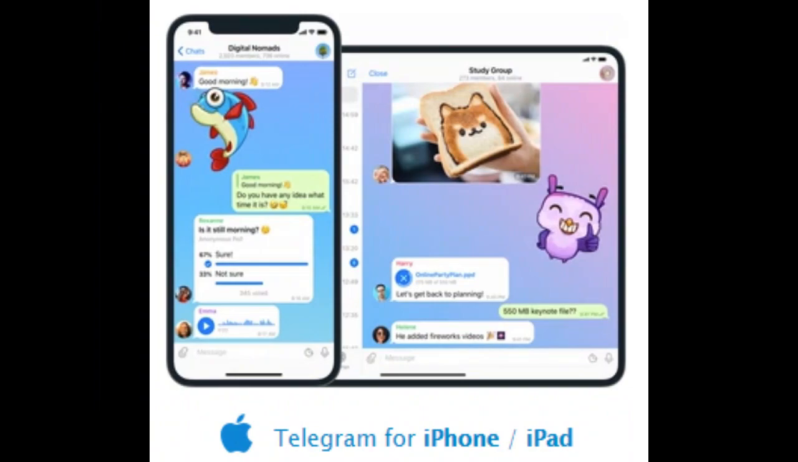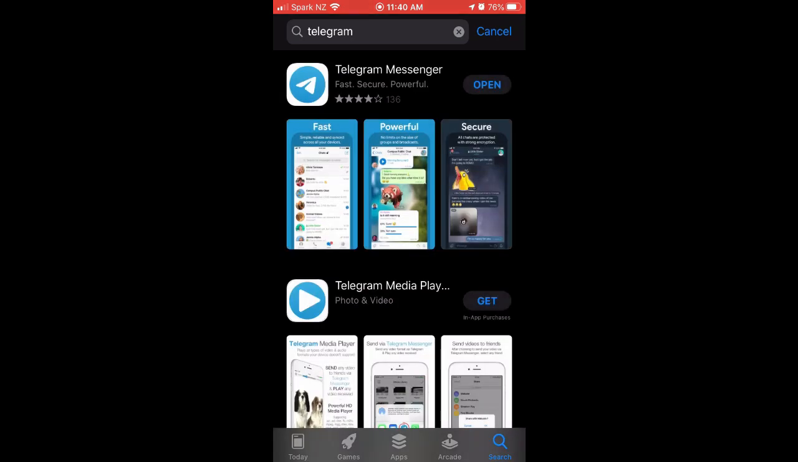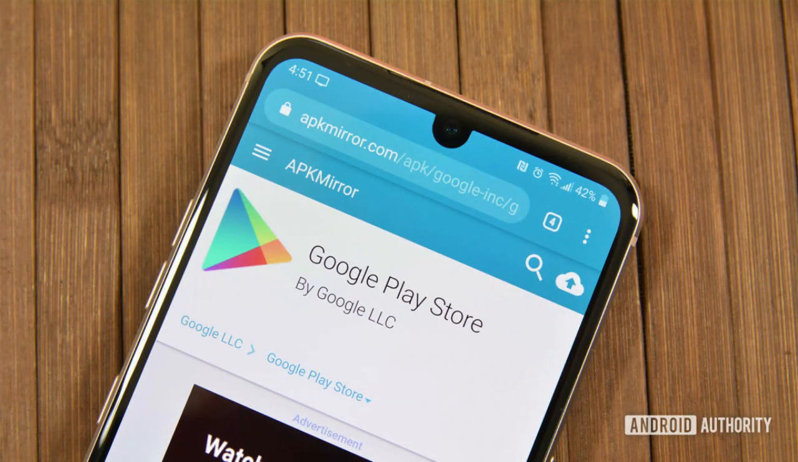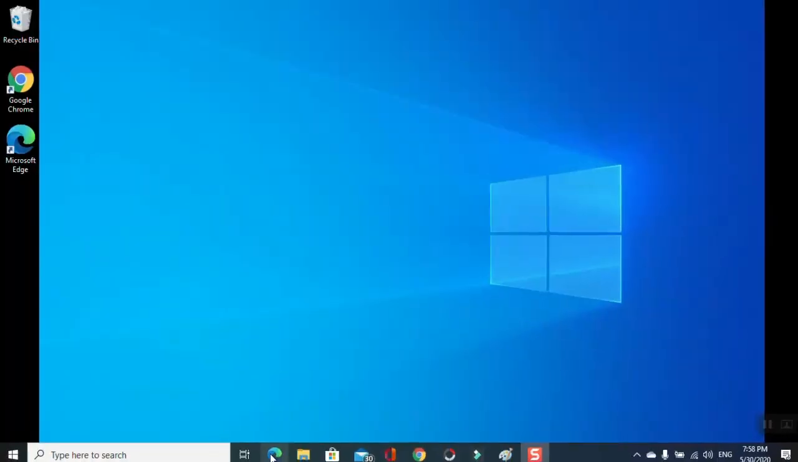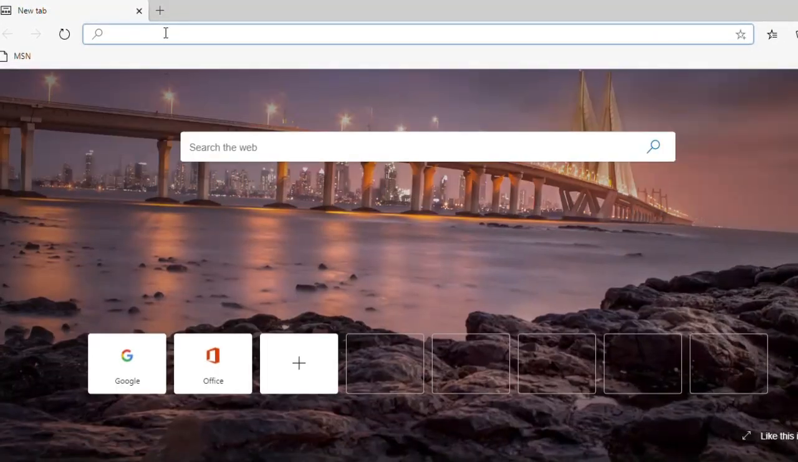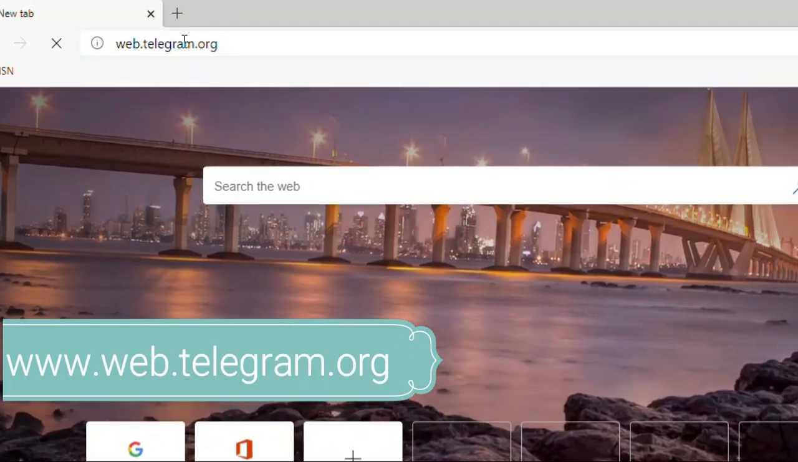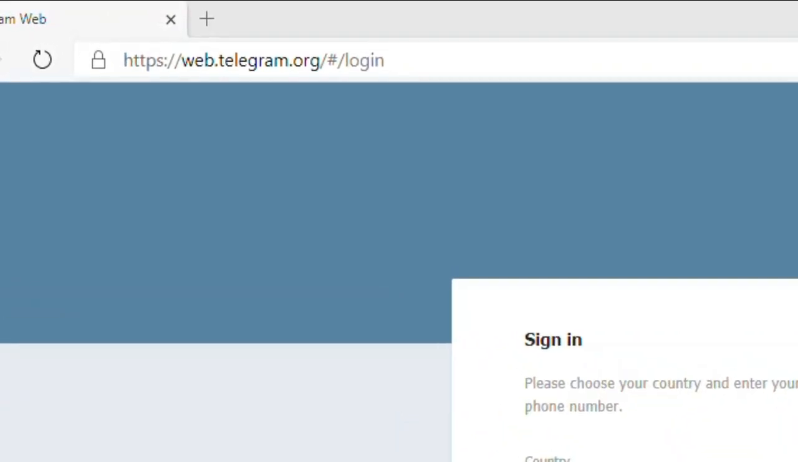If you've got an iOS device, you can download the Telegram app from the App Store. If you've got an Android device, you can install it from Google Play. You can also install the Telegram desktop version on your Windows computer or on a Mac device. It's also working on Linux systems as well. But my favorite method is the web version. It's just a URL, web.telegram.org. It's pretty handy. You can get access to it at any time from any device.